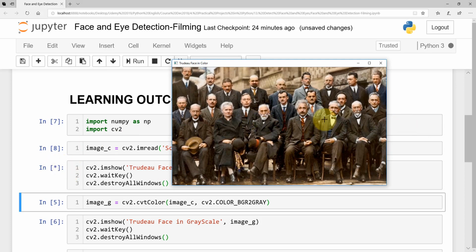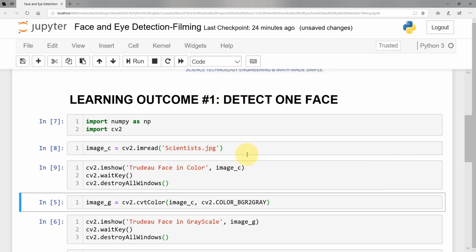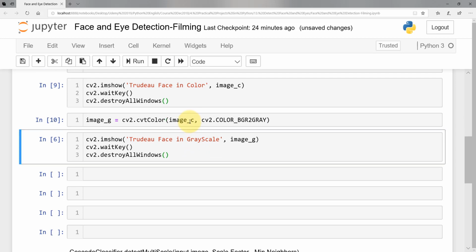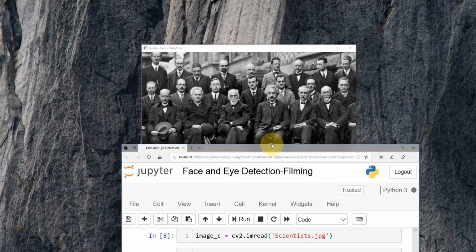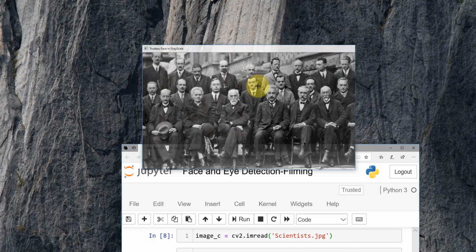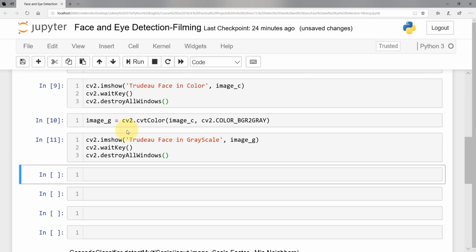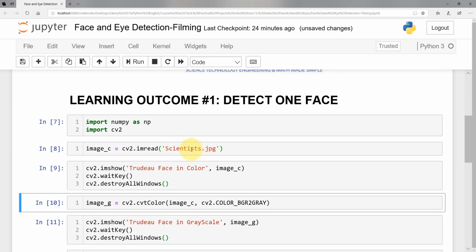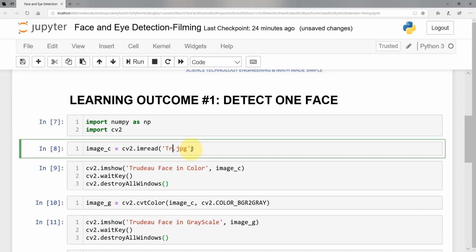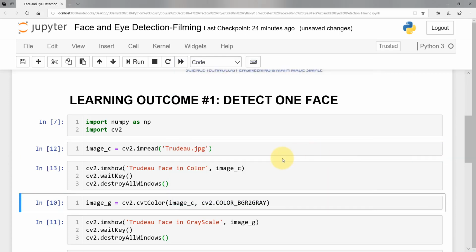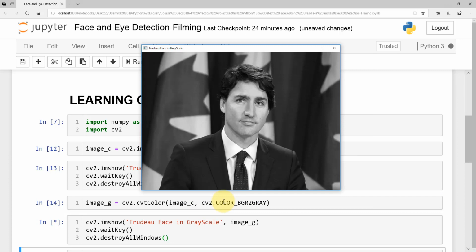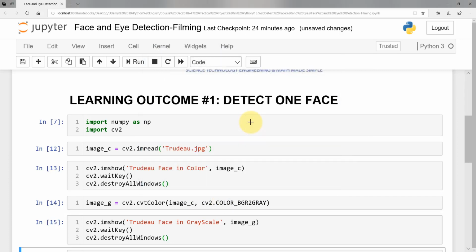Again, we're stuck in a loop. Press enter. Again, it's a colored image. Here we convert it from color to grayscale. And here we go. This is our grayscale image. Okay, looks good. Shift enter, looks great. All right, and that's it. Let's go back to our Trudeau image again. Okay, make sure that's actually functioning properly. Looks great. Let's go back here, run this, looks great. And here we go.